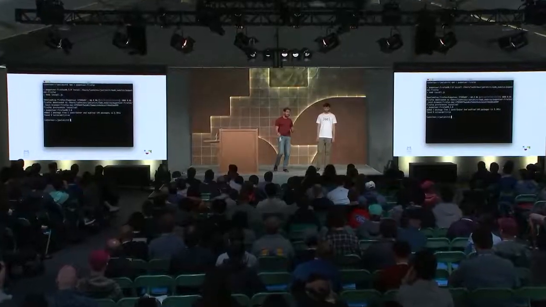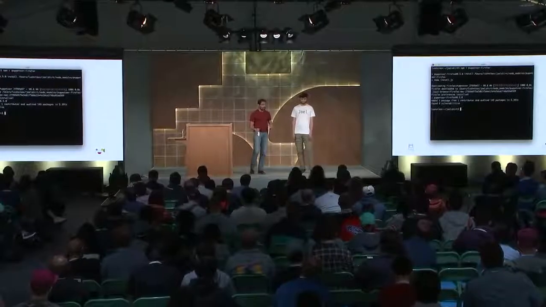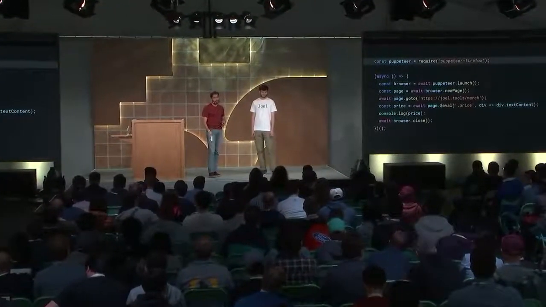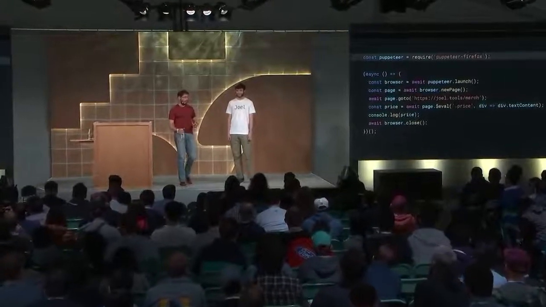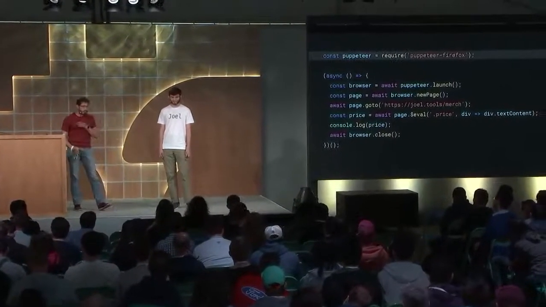So let's see what it takes to convert my script from Puppeteer to Puppeteer Firefox. Again, the first thing I do is npm install puppeteer-firefox. Similar to Puppeteer, it downloads the browser, but this time it is not Chromium, this is Firefox. After that, with just one line, I changed the require from puppeteer to puppeteer-firefox. My script works with Firefox. So let's see how it actually works.